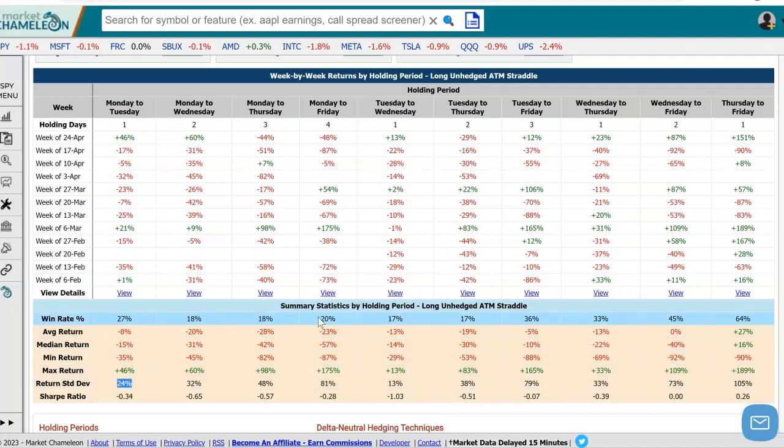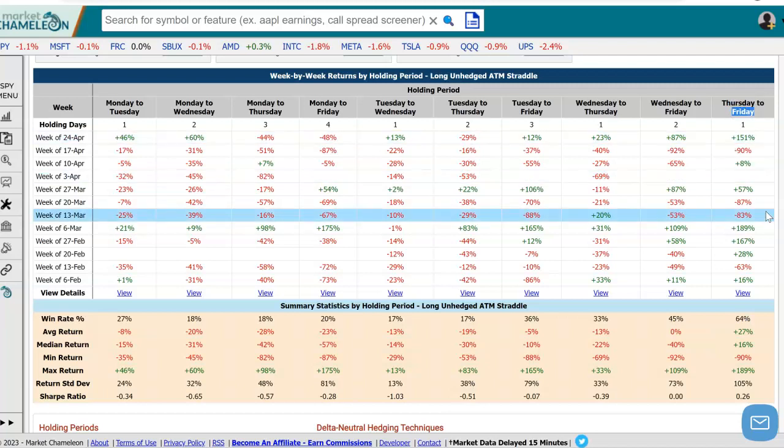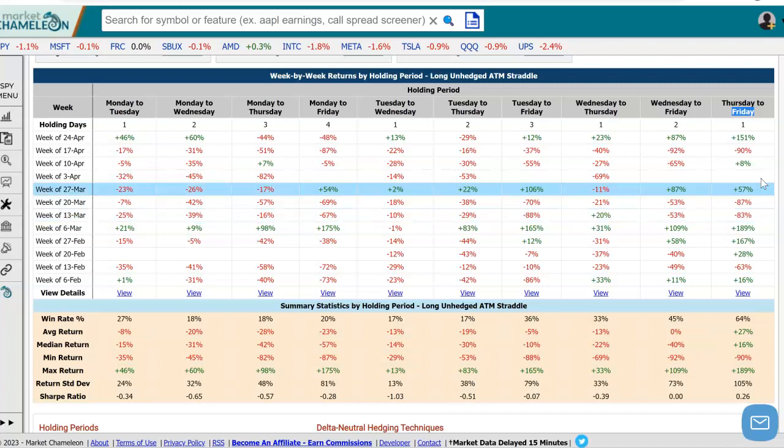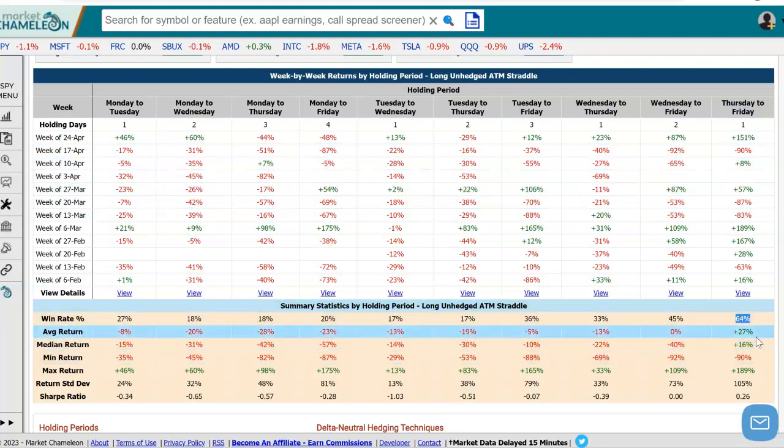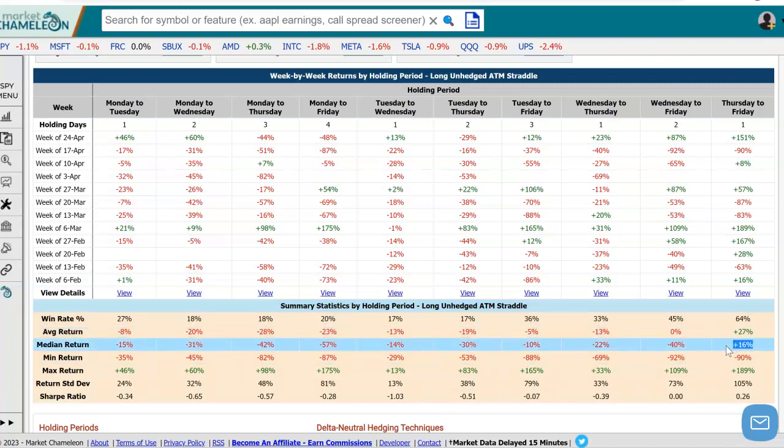So if we scroll down, we could spot which strategy performed the best. So here, Thursday to Friday, we could see that the straddle was a winner 64% of the time. So for whatever reason, from Thursday to Friday, that straddle tended to be either underpriced or we had some big moves. And you could see here more winners than losers, 64% of the time, for an average return of 27% and a median return of 16%. Now that's just holding the straddle outright.